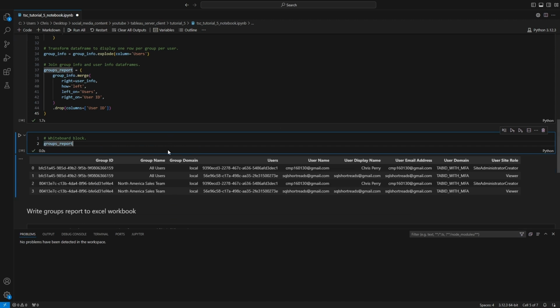Okay, so as expected, in this report we have one row per group, per user that's a member of that group. Just to recap, we had two users on my server and we had two groups. And in this case, both of those users are members of both groups. So the default all users group, and then the North America sales team group. So we have 4 rows. Again, both users are members of each group, and that's why we have 4 rows. This is exactly how we want our report, right? One row per user per group that user is a member of. Okay, so our report looks fantastic.